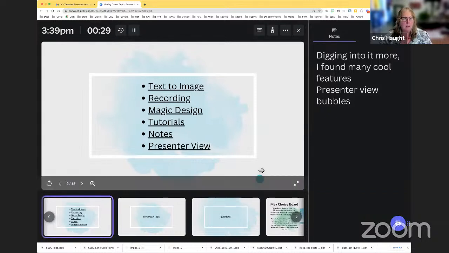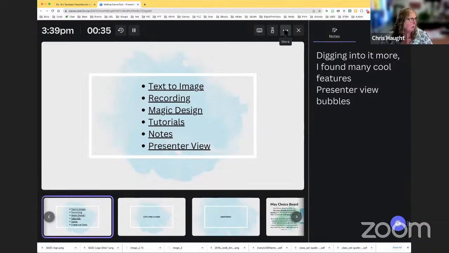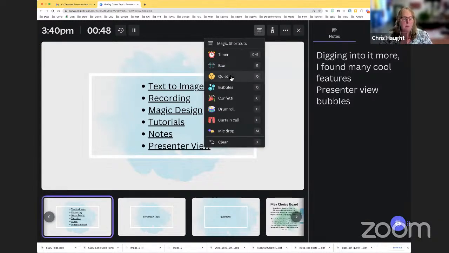Okay, so then you can see your presenter mode. Now I'm going to exit out of presenter mode, but before that, I wanted to show you the bubbles. Sorry, I'm going to put this back. This is what the kids are seeing. You come up to these three little dots, and, oh, that wasn't it. There we go. So you have these magic shortcuts.